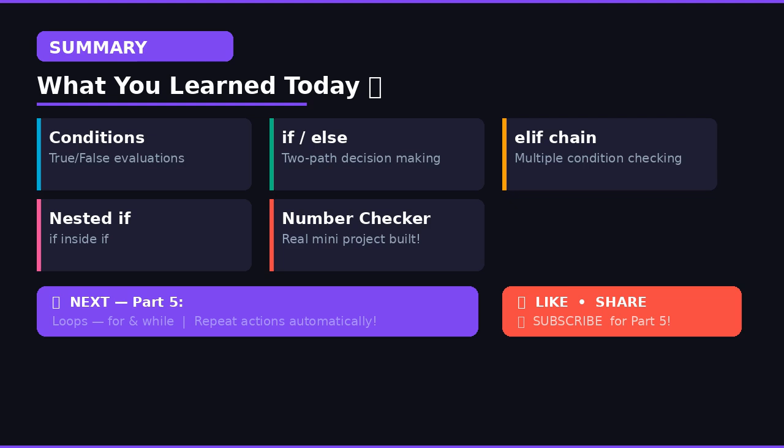In part 5, we are diving into loops, for loops and while loops. Trust me, loops are going to blow your mind.